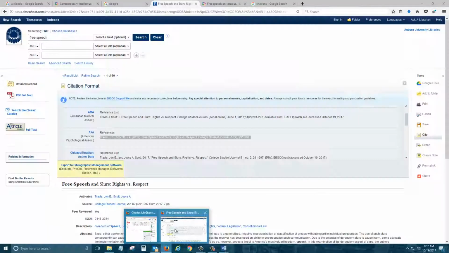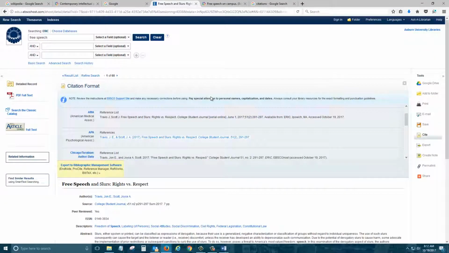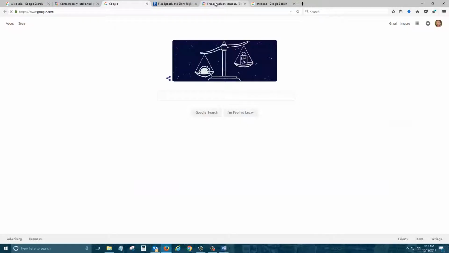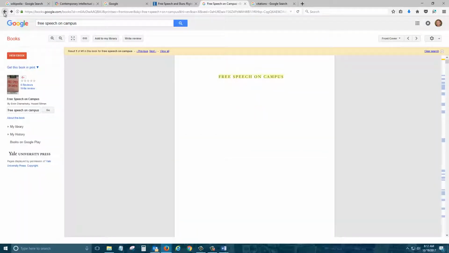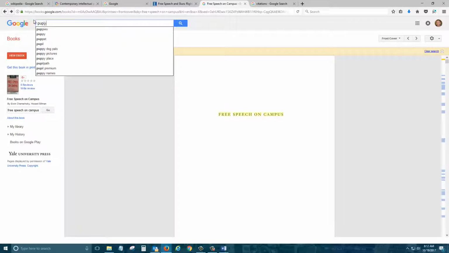So hopefully that is helpful. Let me know if you have any other tips and tricks that maybe you have discovered. My favorite by far is the Google Books approach. I've used that a very lot, and that's one of my favorites, because there's so many books out there.